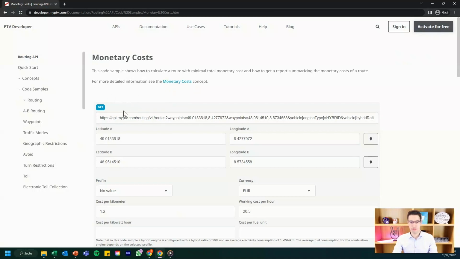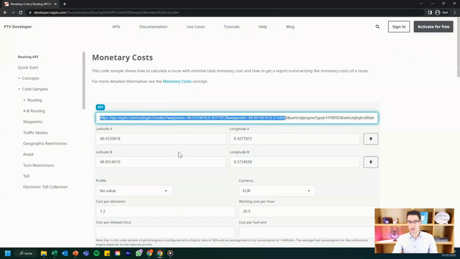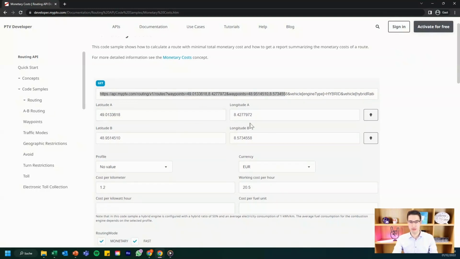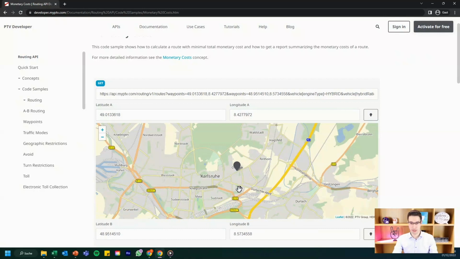In this code sample, we see up here the request that has to be sent to PTV developer to receive a cost optimized route. You can directly copy that and test that in your system. Down here, we can select a starting point A and a destination B. Since it is just a code sample, the sample is a bit limited. Of course, in your system, you can also calculate routes going from A to B to C to D and so on. But for just presenting it, I think a code sample from a starting location A to B is good.